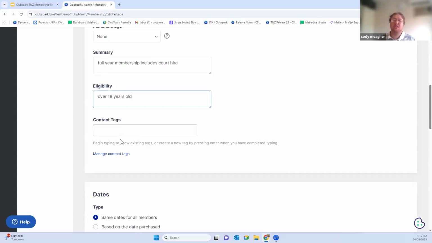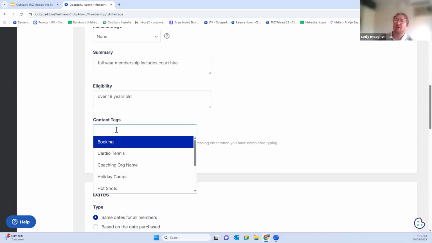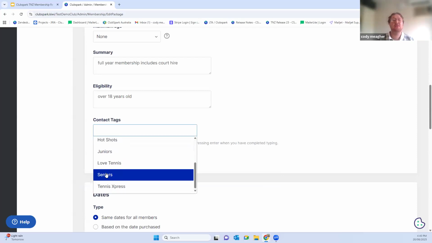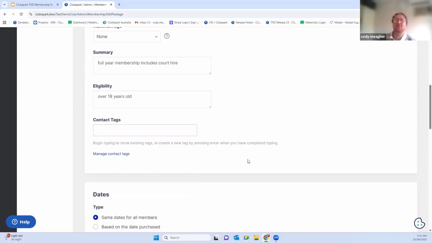You can add tags to your membership. I'm not sure how many admins are doing this at the moment, but you can create custom tags or there's some already in there. So you might want to tag all your adults with a senior tag. That means when you're sending out emails, you can easily select that group and send out a bulk email to everyone with that contact tag. Up to you if you use it. Some clubs just email out by membership package, so not too relevant.